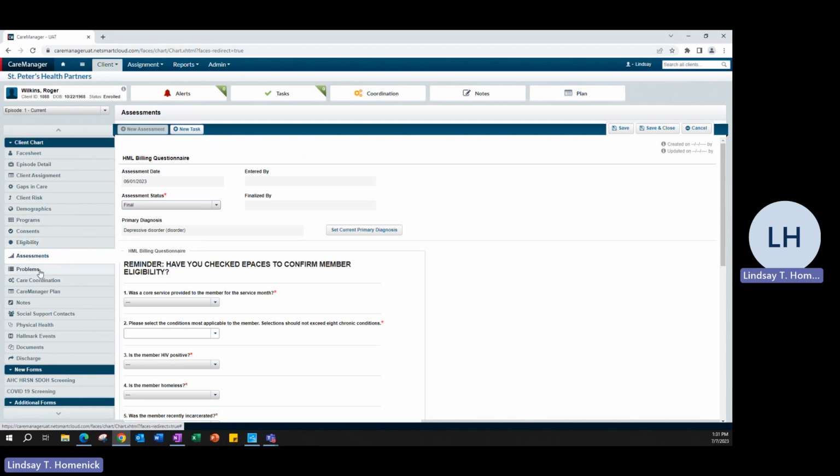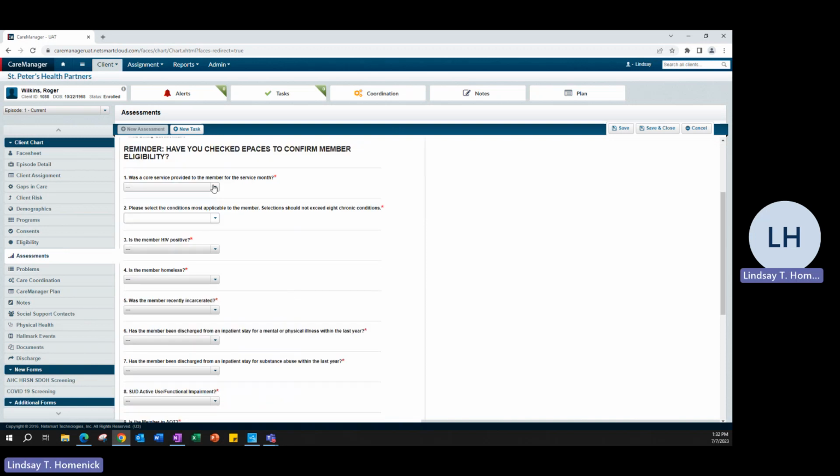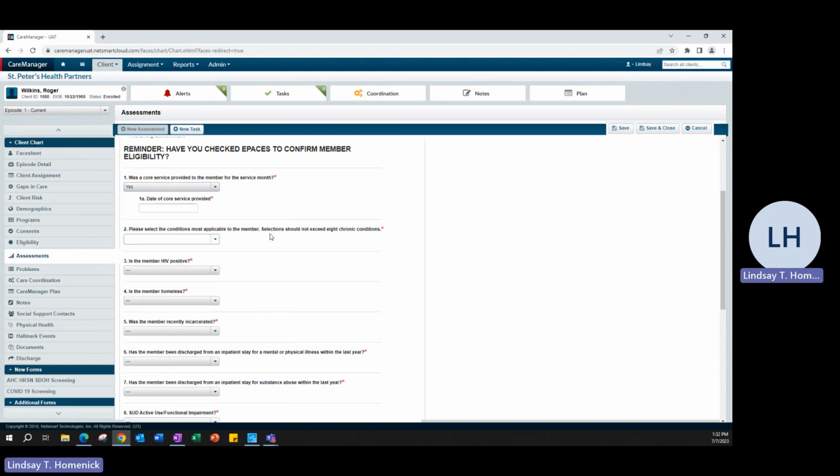So whatever you would enter as primary is going to pull in here. In the questions themselves, first it's going to ask if you provided a core service. In this case, I did, and I'm going to enter the date of that core service in here. If you did more than one core service in the month, just pick any date of any of those. It doesn't matter which one. The system is looking to make sure you have a note finalized. It's not going to be cross-referencing the dates or looking for a specific one.